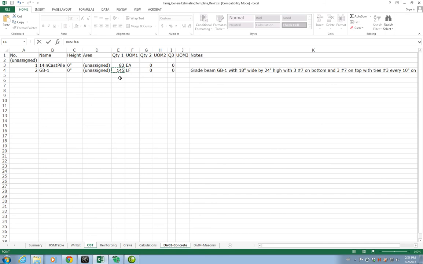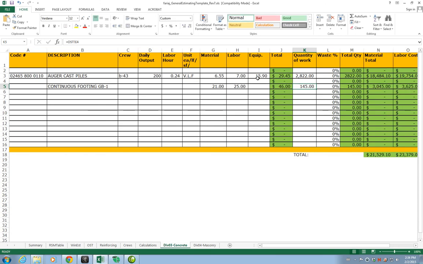The reason that I am doing this is because I could continue doing some takeoff in on-screen takeoff, and then when I copy and paste the information here, it will be automatically updated rather than me entering by hand every single time. So I will press enter, and now Excel registers 145 as the quantity of work for the continuous footing GB1.